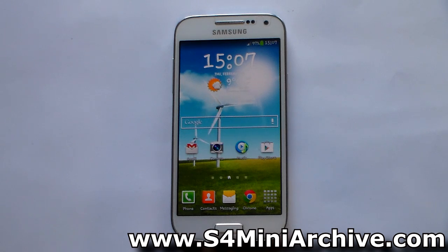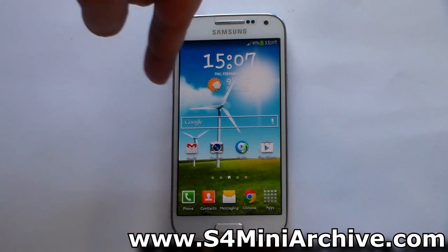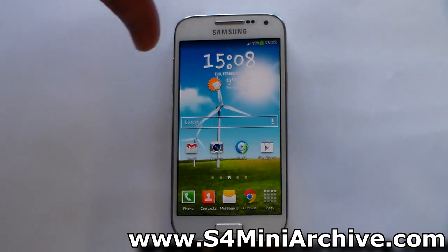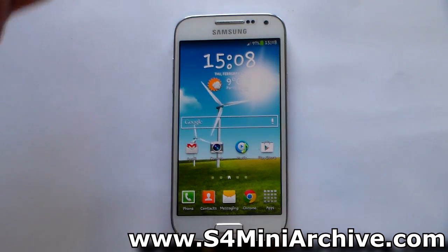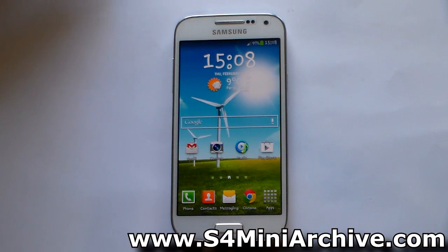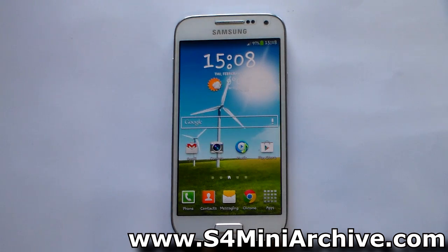Hi everyone, so if you have used the Galaxy S2 or a Galaxy S3, then you're probably familiar with this live wallpaper which you're seeing here. As you can see, it is a field with windmills which are actually moving, and this wallpaper was built in on the Galaxy S2 and the Galaxy S3.